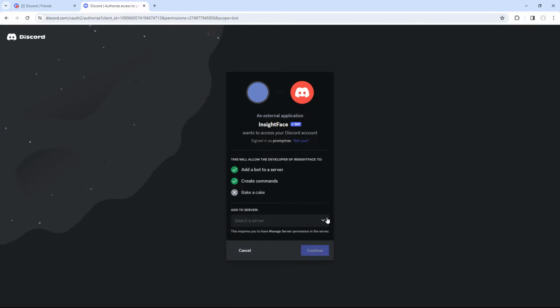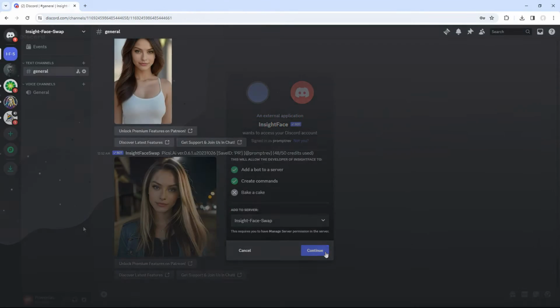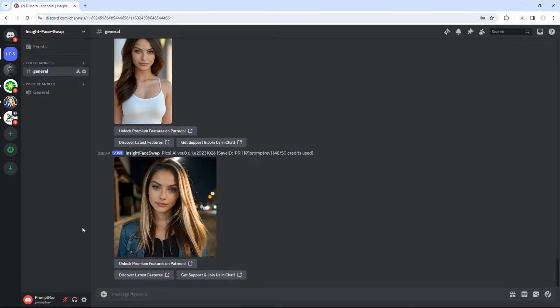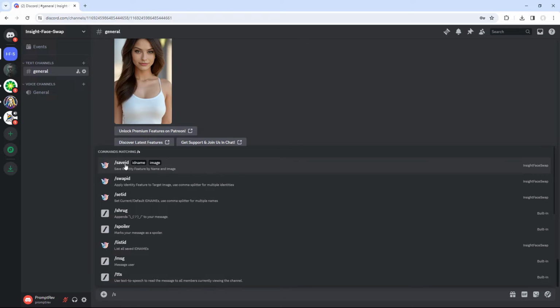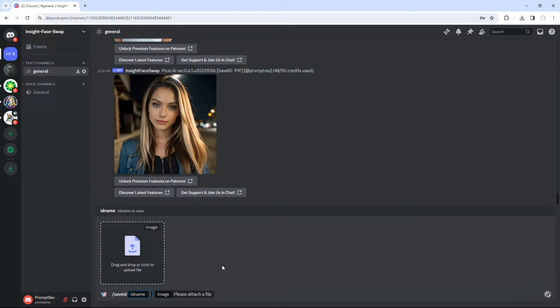Finally, click the face swap link in the description, select the server you created from the Add to Server drop-down, then click Continue. Here's a quick rundown of how it works. Begin by typing // and select Save ID. This will prompt you to upload a face image and assign it an ID.